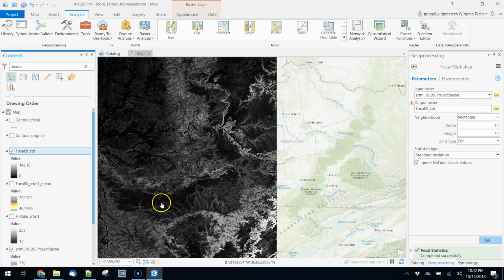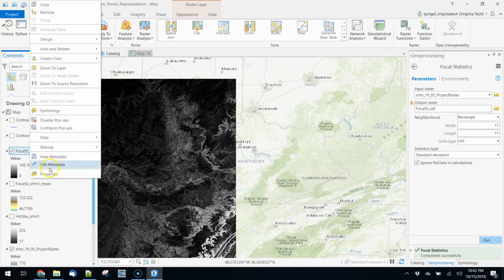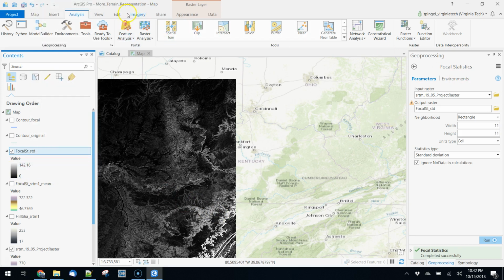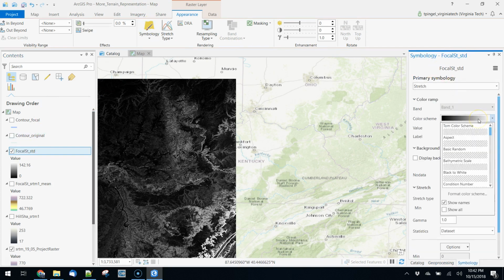Now what we should find is that, and we could probably change this so that instead of white being rough, black is rough. So let's go ahead and do that. So we're just going to change the symbology and reverse this.